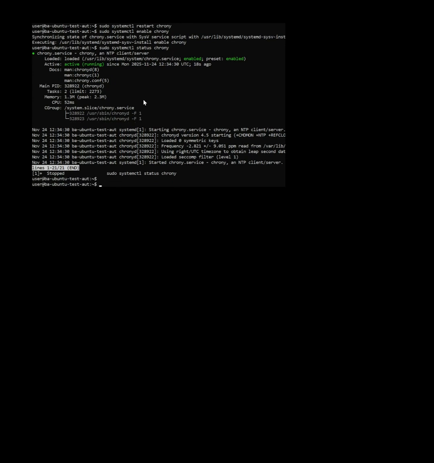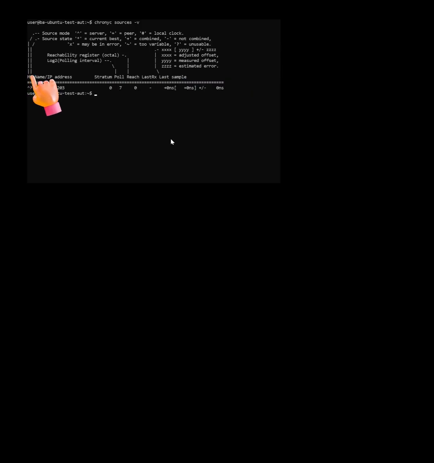Now we verify if the client is synchronized with the local NTP server by using the command chronyc sources -v. And if the output does not show an asterisk, check whether the client and server time zones are the same by using the command timedatectl. If required, set the same time zone as the NTP server.